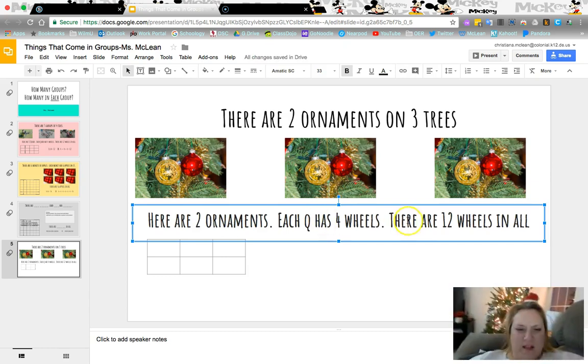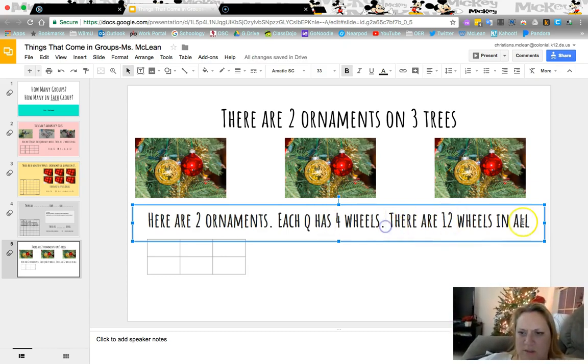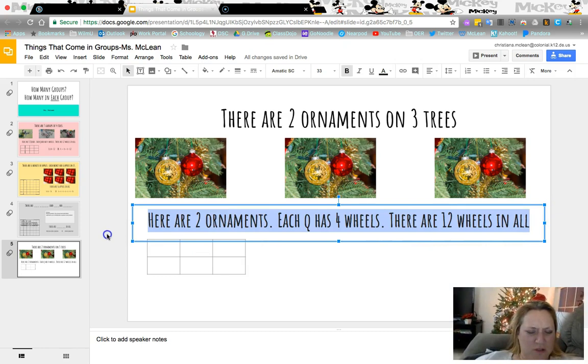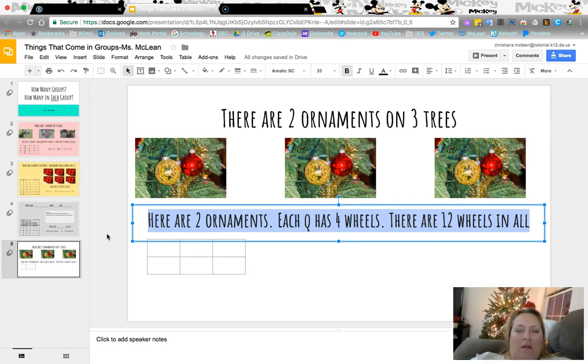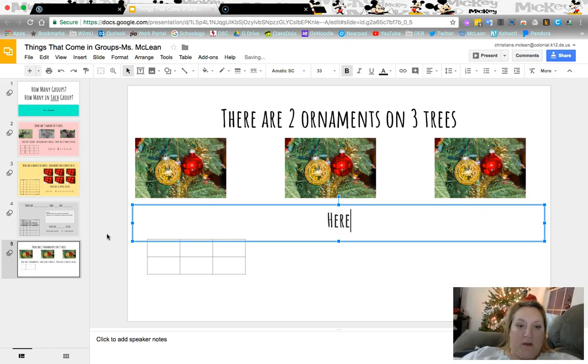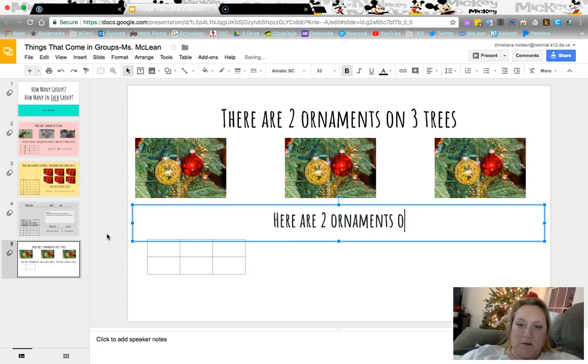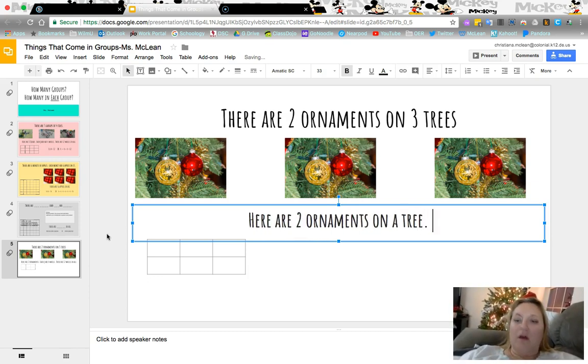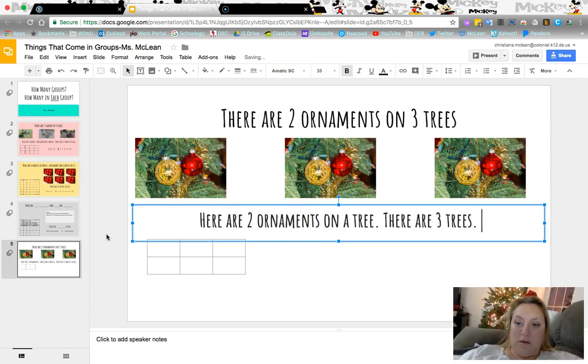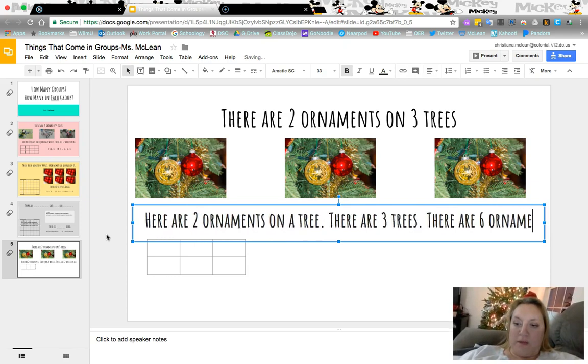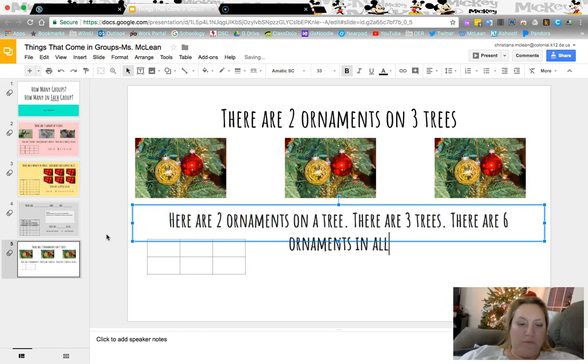I don't like that statement, so let me start a little bit fresh. There are 2 ornaments on 3 trees. Here are 2 ornaments on a tree. There are 3 trees. There are 6 ornaments in all.